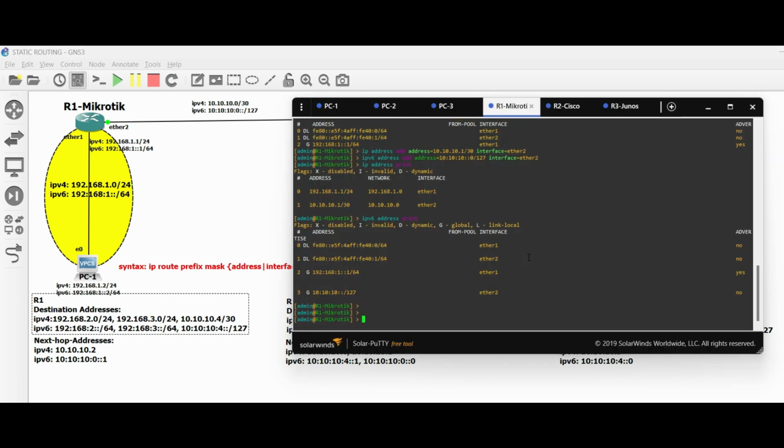Let us start with the Mikrotik router. Configure static route towards the LAN network of PC3 and PC2. Also include the network of the link between the Cisco and Juniper routers.